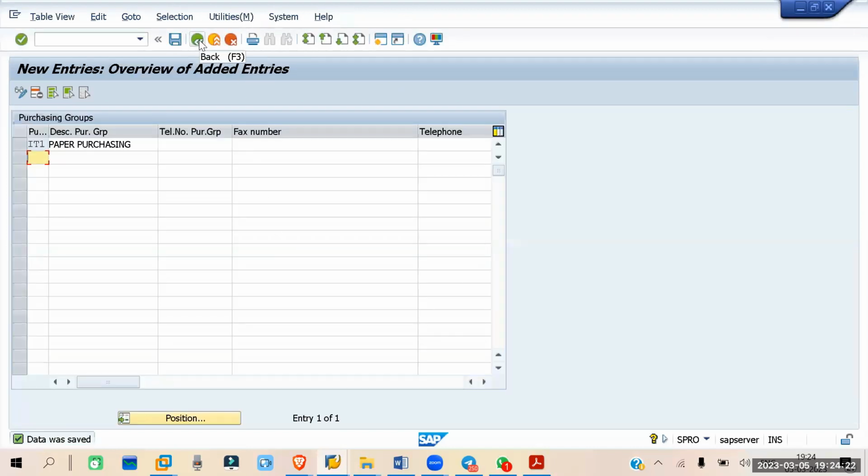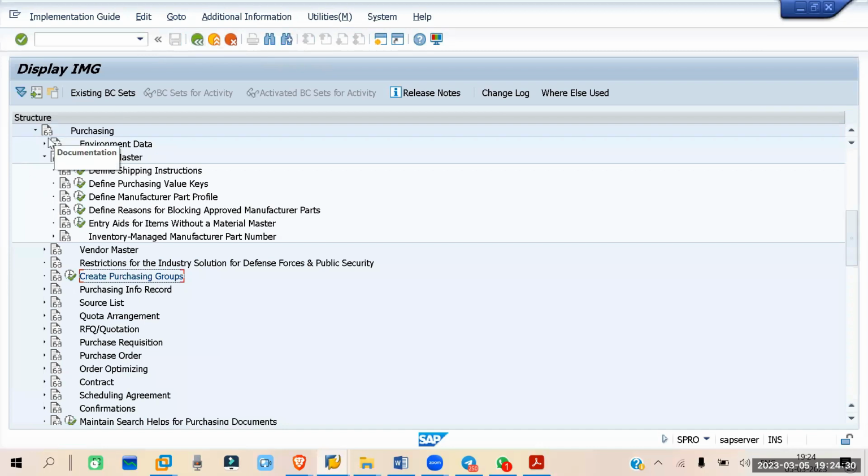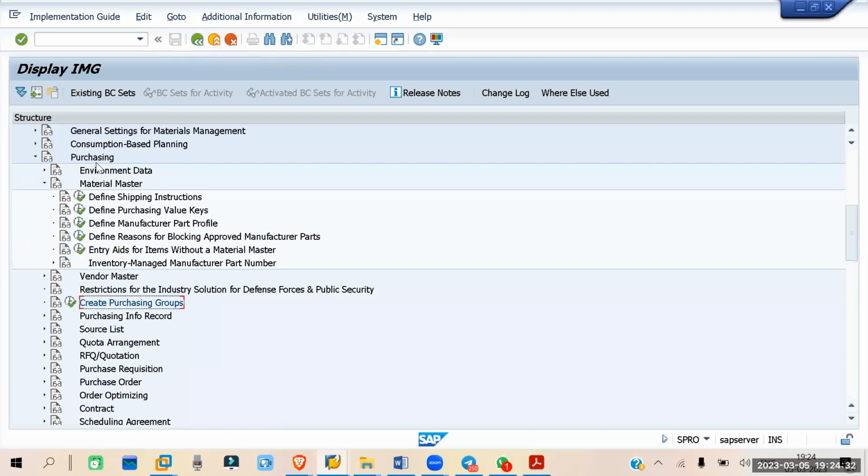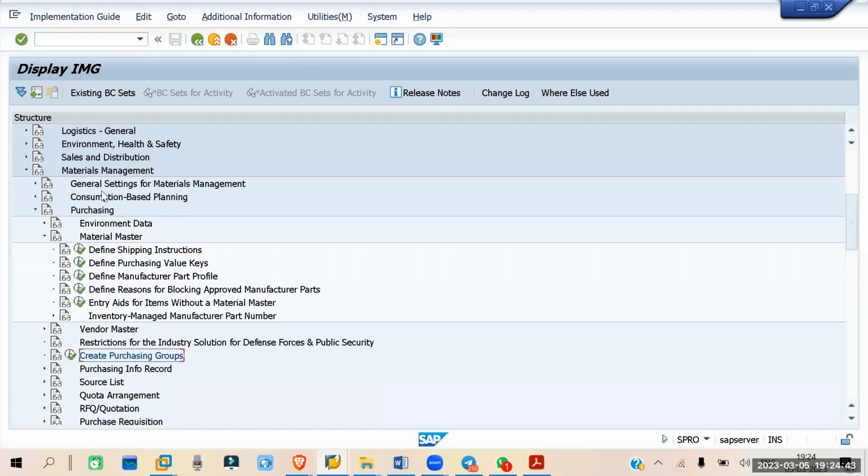So basically, see, there are a couple of settings. First thing is, let's go back, you can understand. Basically there are some settings that are related to purchasing. Any purchasing data will come under the purchasing screen, and it will be under the material management.